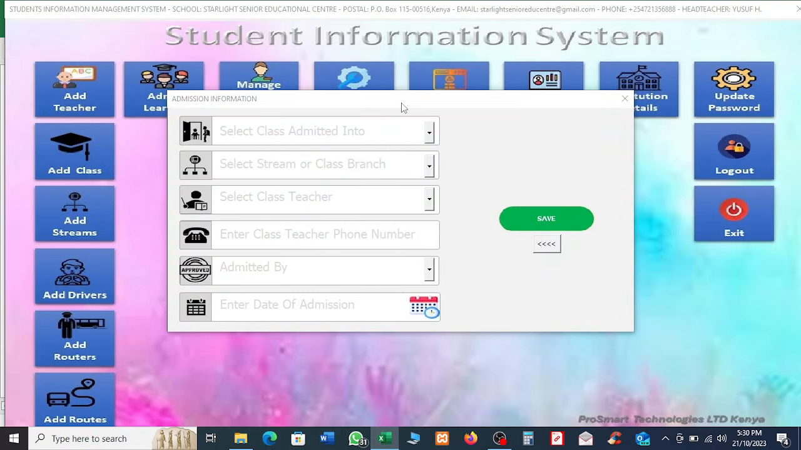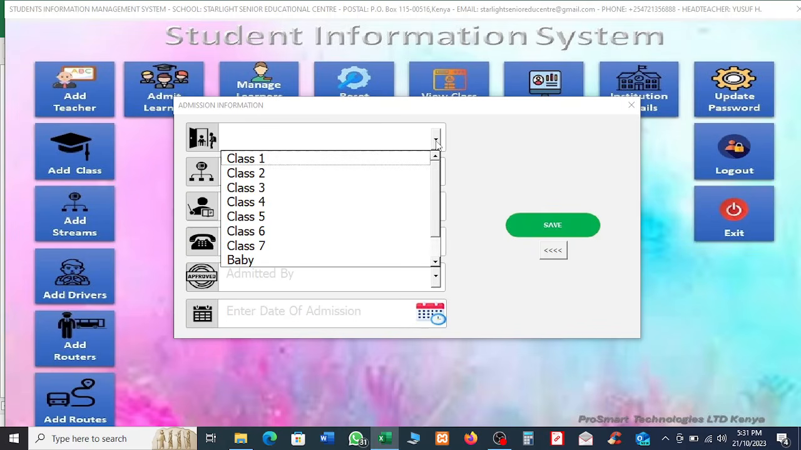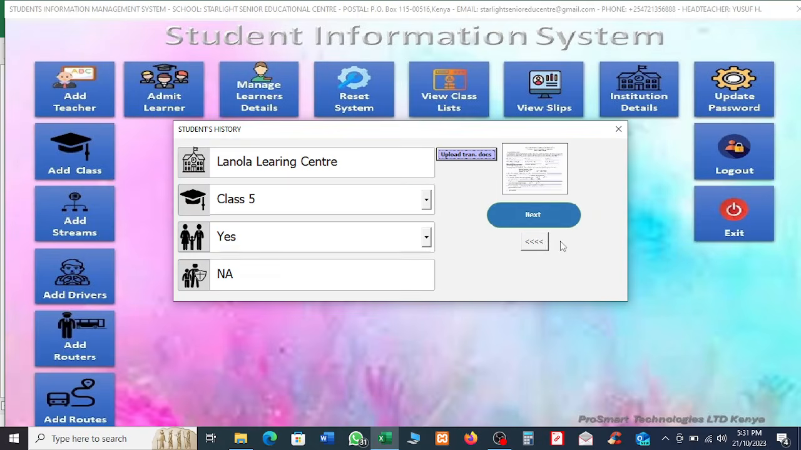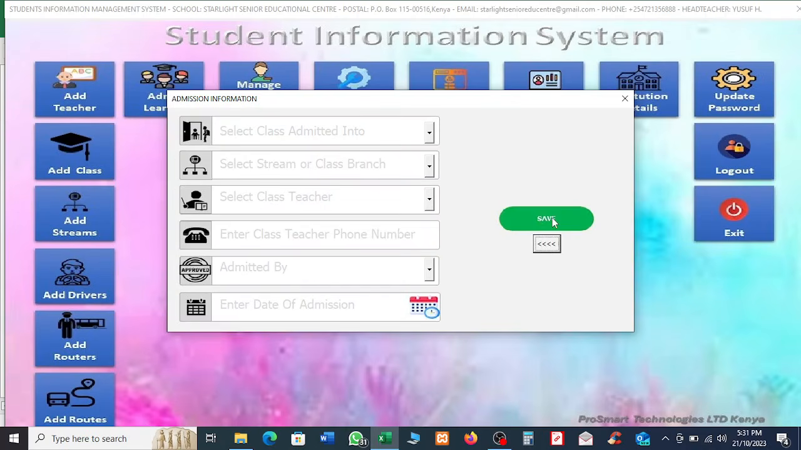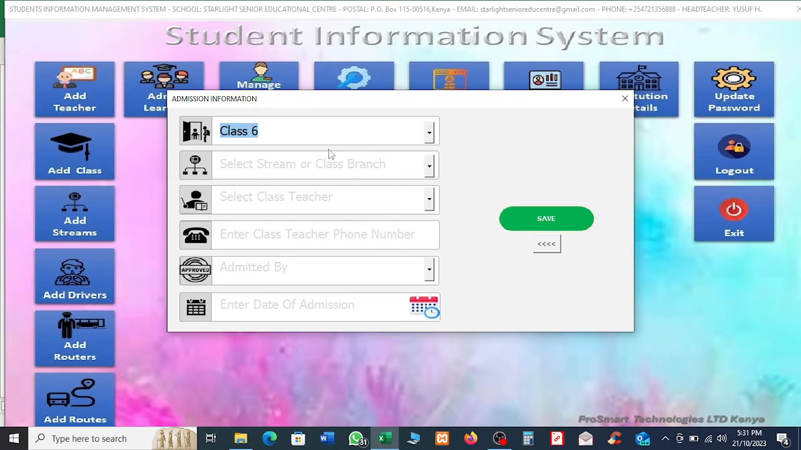So this is the final data that we need to enter, the admission information. So select a class admitted into. So this student, we are admitting this student in class. Let me check which class we selected the other time. This is the previous class 5. So it means we are going to have class 6. Let me select class 6. Class 6. So this system, you can maneuver backwards, you can go forward.